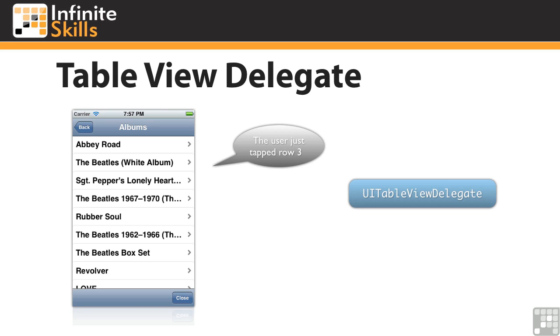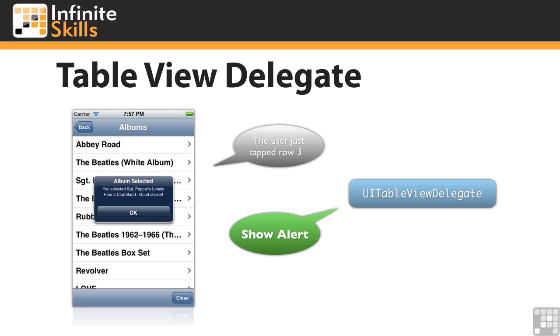The user just tapped row 3. Delegate, how would you like to respond? So in this case, it simply pops up an alert message. Both the delegate and the data source are where we code up our application-specific logic.